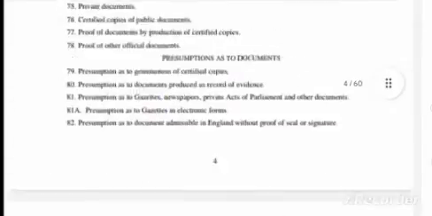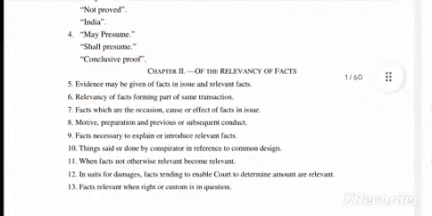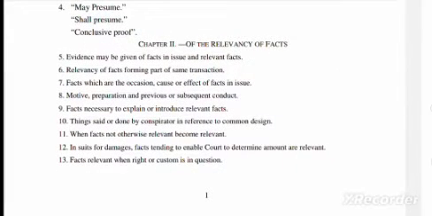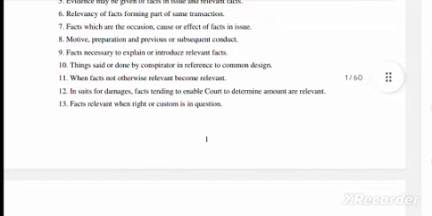Let's see an overview of the sections. Chapter 2, relevancy of facts. Section 5, evidence may be given of facts in issue and relevant facts. Section 6, relevancy of facts forming part of the same transaction. Section 7, facts which are the occasion, cause or effect of facts in issue. Section 8, motive, preparation and previous or subsequent conduct.